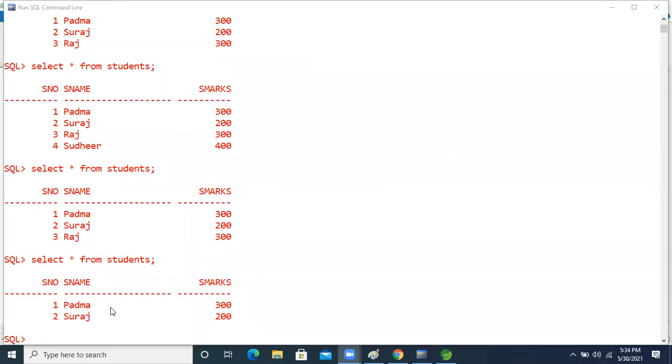Unfortunately, here we are given Suraj, but we need Amrani. Just think about it: I want to update Suraj as Amrani. And the S marks is 200. I want to make it 300 or 400, so let's make this one 400.